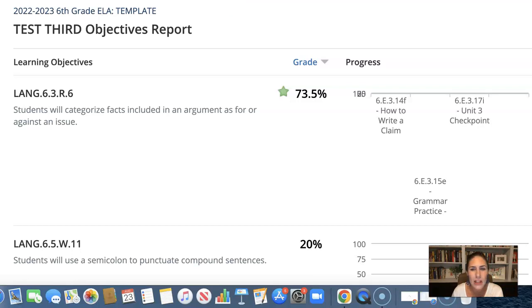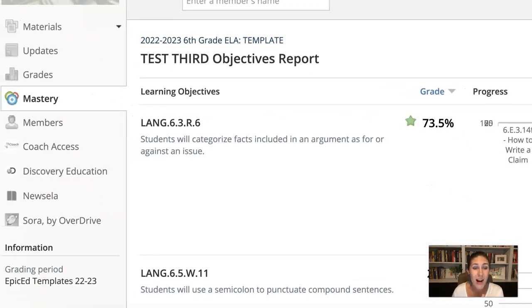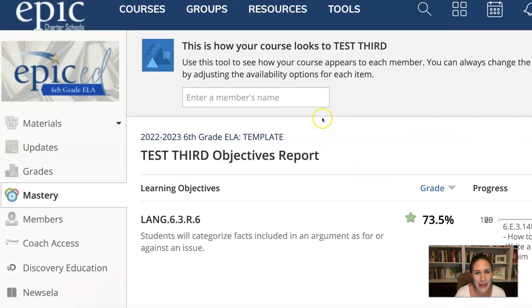As a parent, I really would like to know how my child is doing on standards, how they're doing in different topics. So I really like that tab.